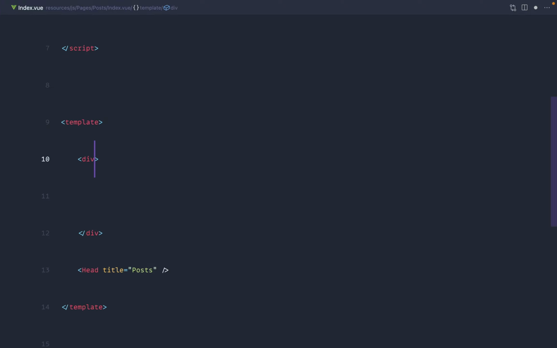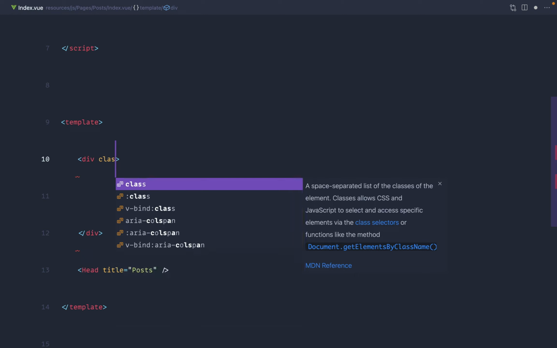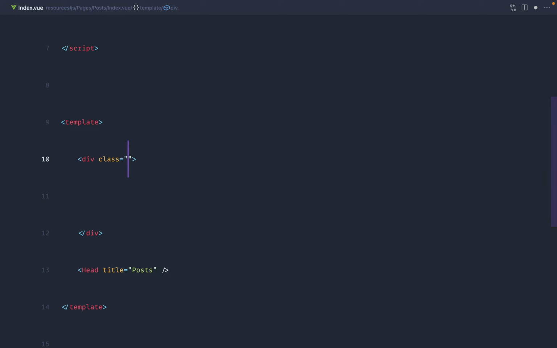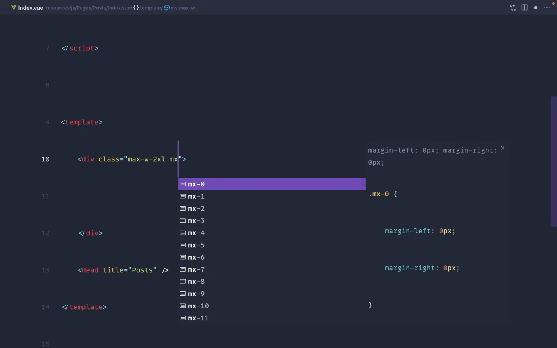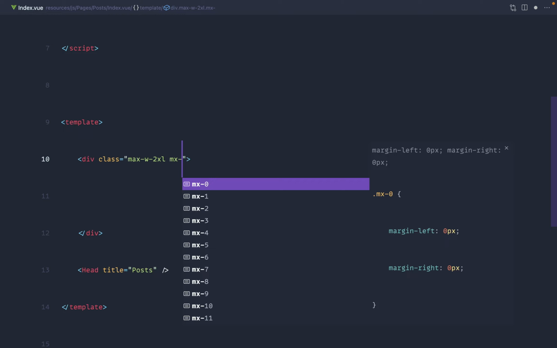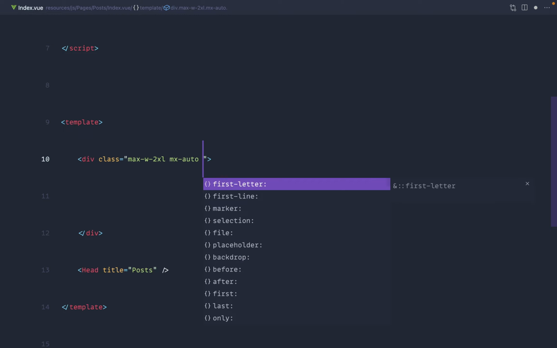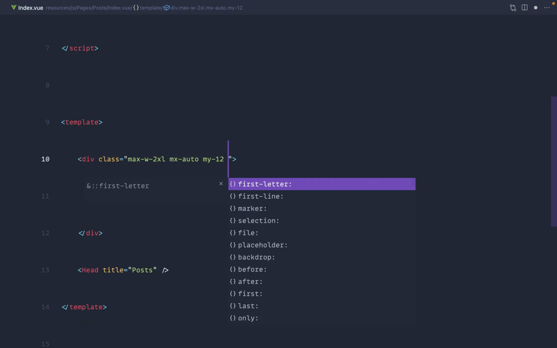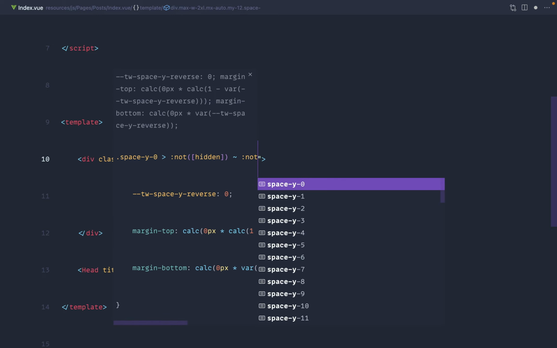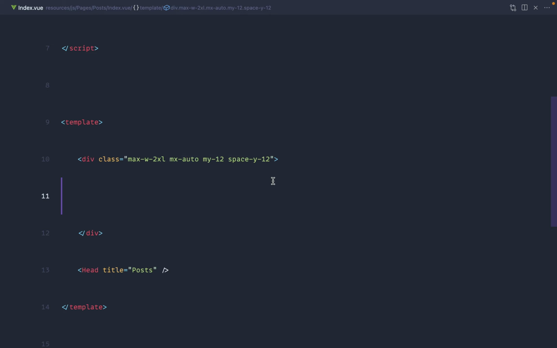So I'm just going to go ahead and create out a really simple container in here and just iterate through these. I'm going to style this up purely for the reason that we want a nice height on all of this to be able to scroll. So let's create out a container here with a max width of 2xl, set the margin on the x-axis to auto, and we'll set a margin on the y-axis to 12, and we'll space out all of the items in here by 12 as well.